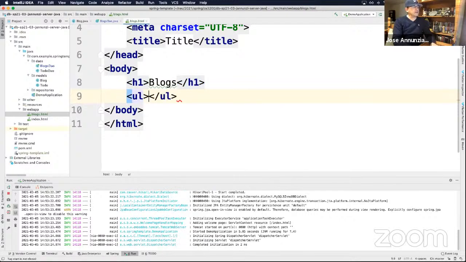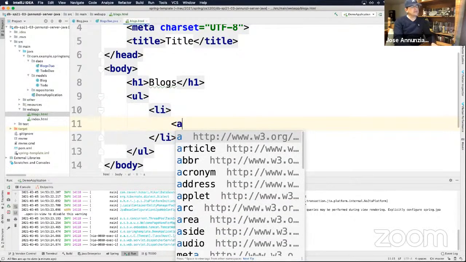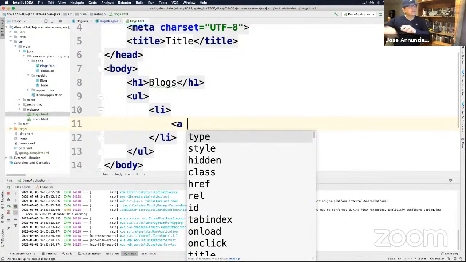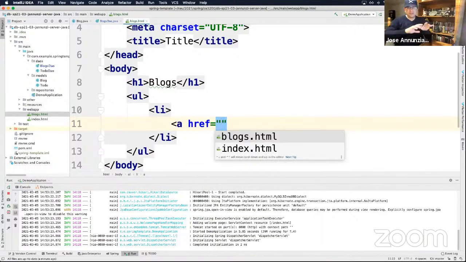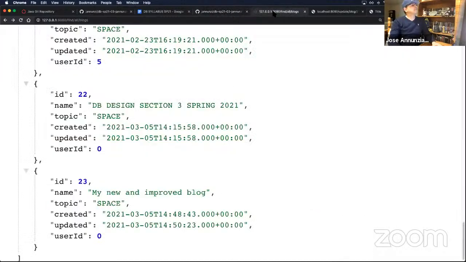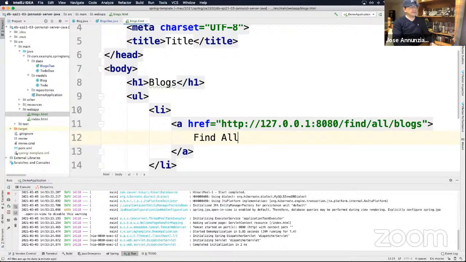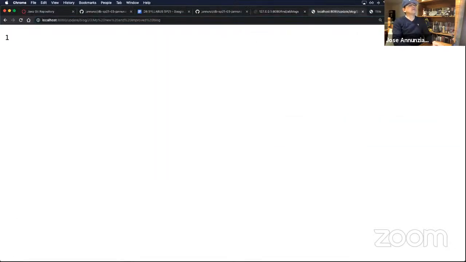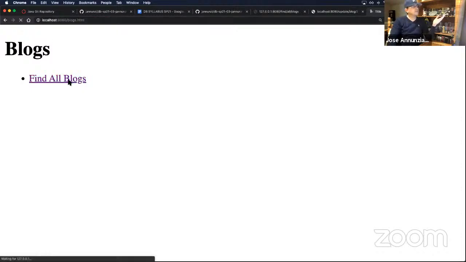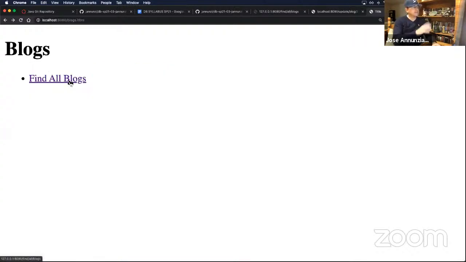So maybe let's create a list, and let's create a hyperlink. Instead of me typing the URL, let's copy the URL here, find all blogs. I'll call this find all blogs. Now if I refresh the blogs page, I have the hyperlink there. If I click on the hyperlink, it returns all the blogs. Very easy. You can go back, find all my blogs.